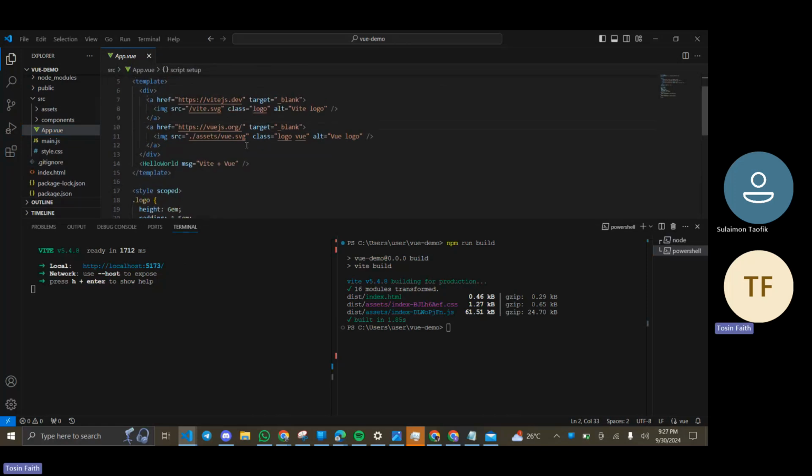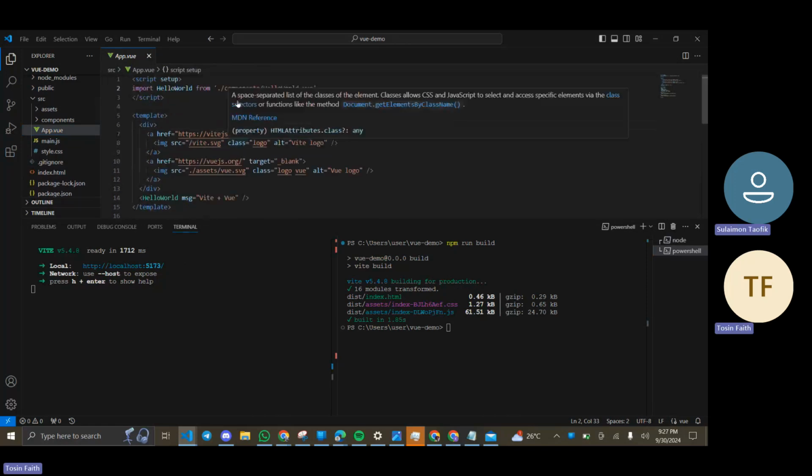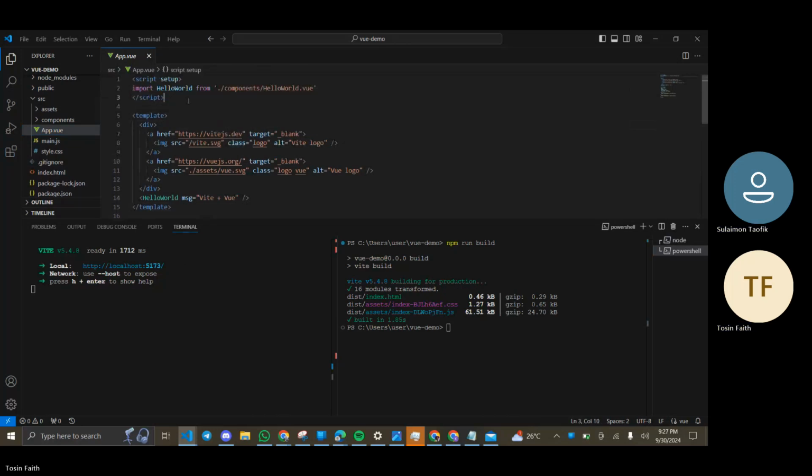But I have a question though. Why is the import in a script? Because import is a JavaScript word, and this is how it works here.